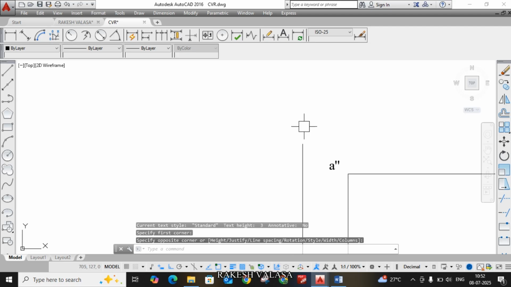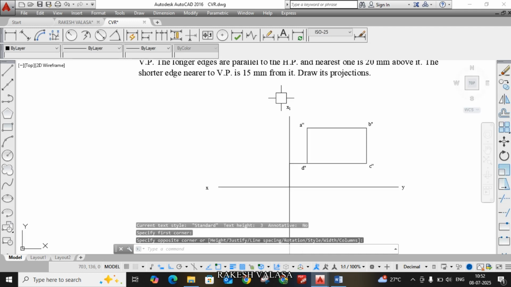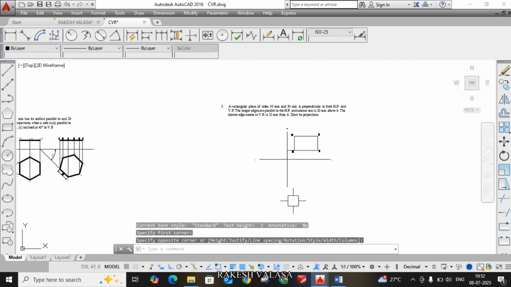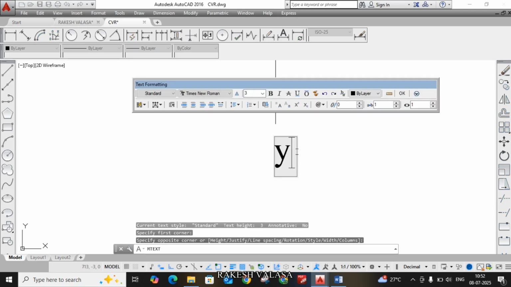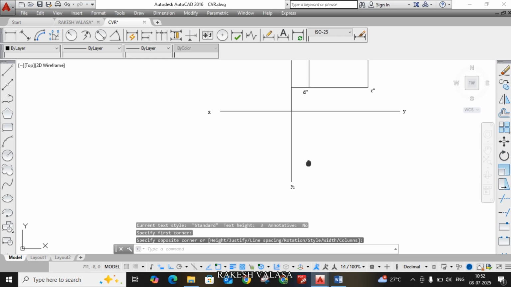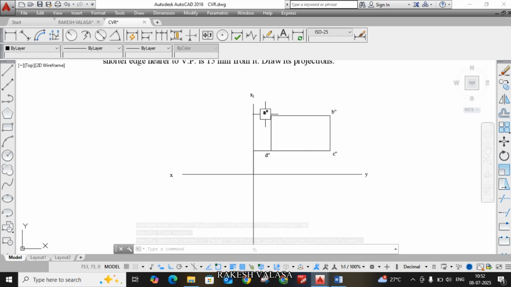This is the x1, x1, one is subscript. Next, the bottom one is y1, y1. Next, you can project this front view and top view on x1 y1.